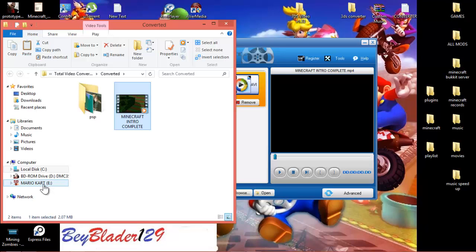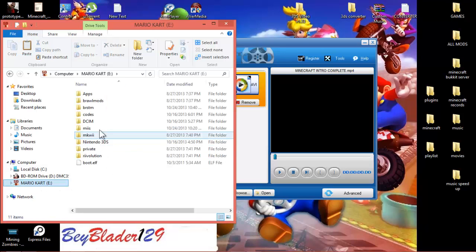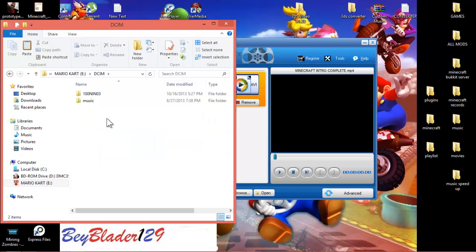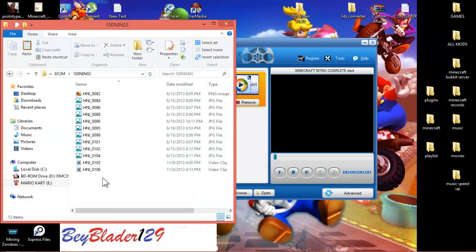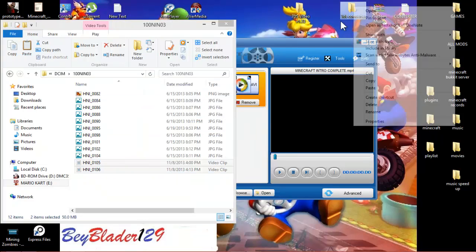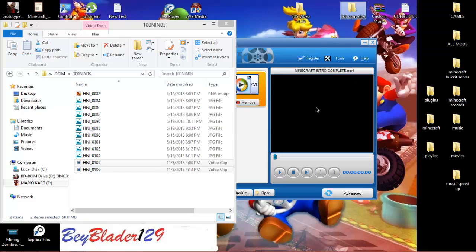Now, this is the part you're going to need your SD card. Go in your SD card, go into your DCIM file. Alright, now you're here. You're going to see files that look like this. You want to go into the most recent one. Some of them will have 05, 06, or whatever at the end. Go into the one that has the most on it. Now you're here. I'm just gonna cut, paste these private.